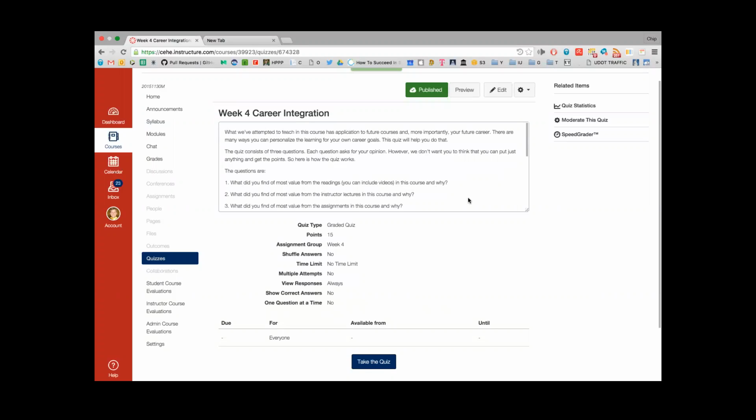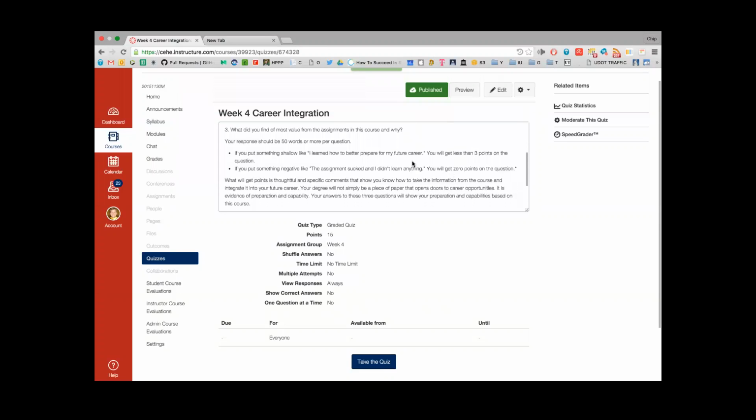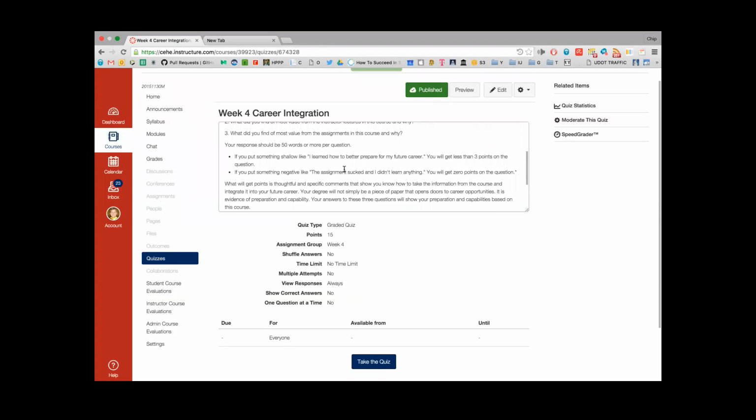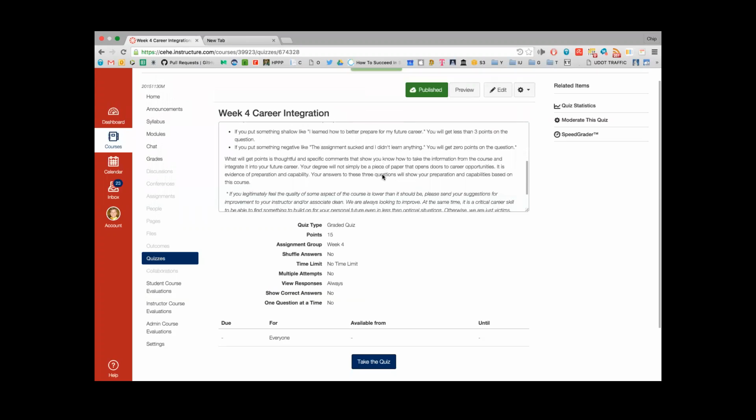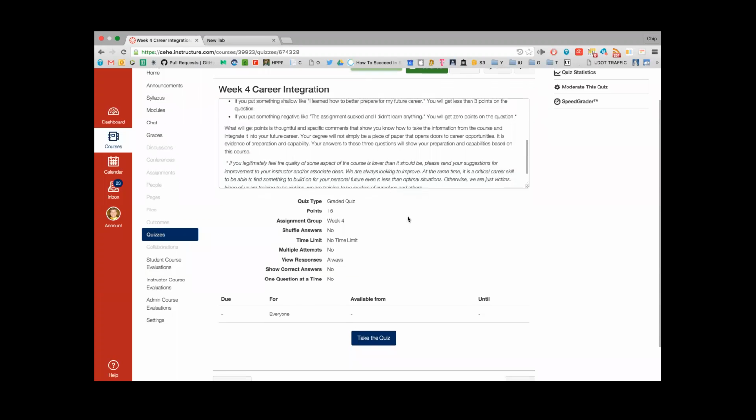What did you find the most value from the readings? What did you find the most value from the structured lectures? And what did you find the most value from the assignments in this course, and why? So remember, 50 words or more per question. All right, so any questions on that?